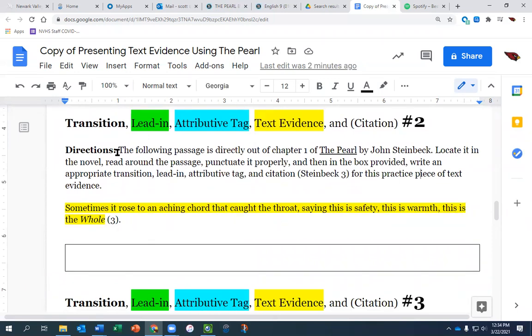So the directions say that you need the following passages directly out of chapter 1 of The Pearl. You're being asked to locate it in the novel. You've got to read around the passage so that you can figure out how to write a lead-in for it. Punctuate it properly because it doesn't have quotation marks. It's yellow and everything, but this is a direct quote off of page 3, and it doesn't have any quotation marks. And then in this box, you need to transition, lead in, tag it, and then cite it.